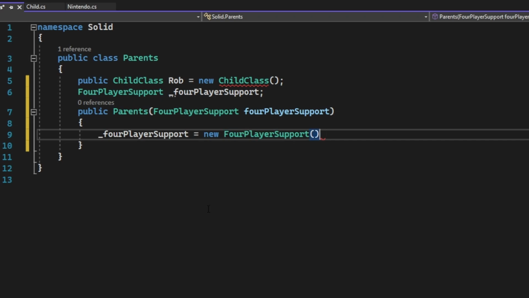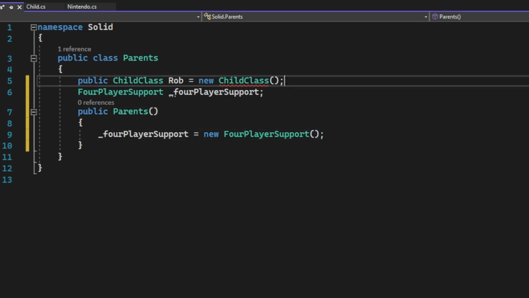What if we could remove this dependency? What if we could just get it out of there? And the only thing that needed to reference it was the Nintendo. The Nintendo is the only thing that needs to know about it. The parents surely don't care.